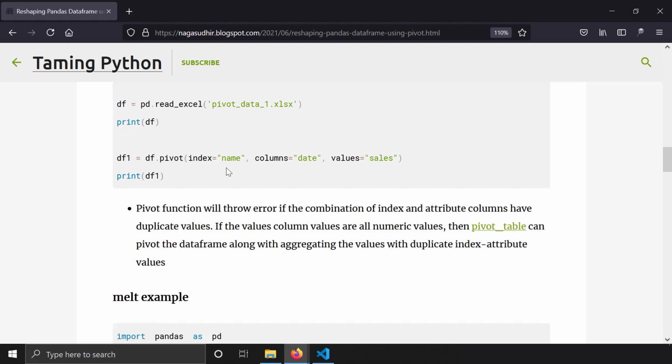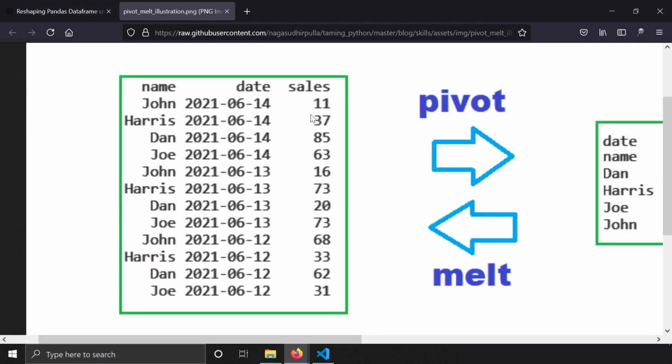There's one more important point you've got to note while using the pivot function. Pivot will throw an error if the combination of index and column is not unique. Suppose you want to pivot this data frame, and if your name and date combination is not unique across the data frame, you're going to get a duplicate row error while using the pivot function. So you have to make sure that the columns you are using while pivoting have a unique combination across all the rows.